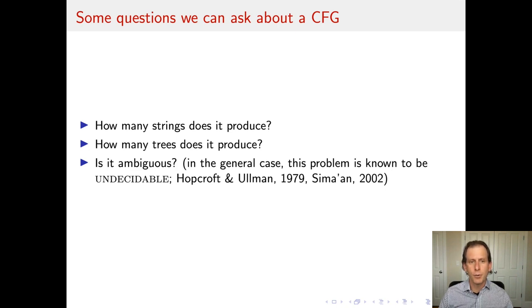So I'd encourage you at this point to go back and look at the grammar that we just covered and ask, what is the answer for each of these 3 cases? How many strings can the grammar produce? How many trees can the grammar produce? Is the grammar ambiguous? So I encourage you to stop here at this point and take that as an exercise.